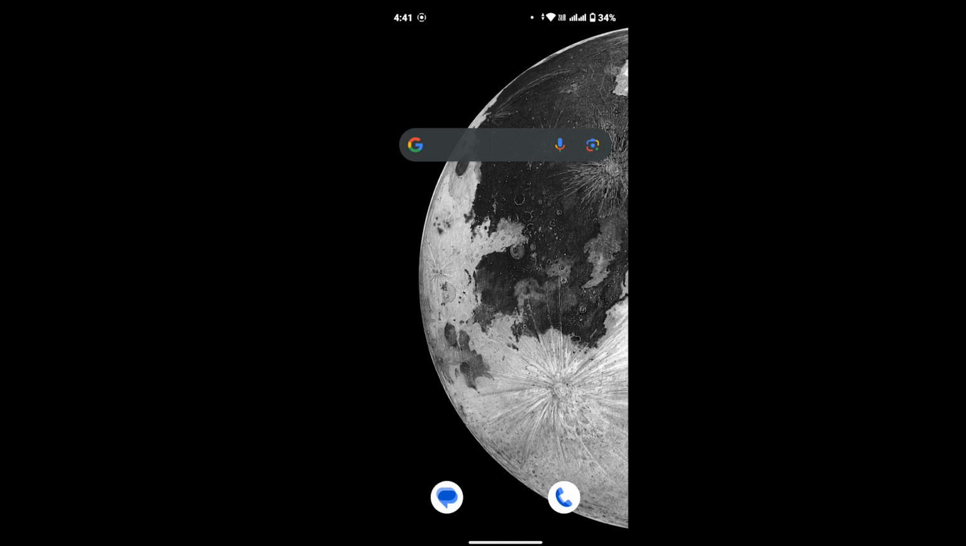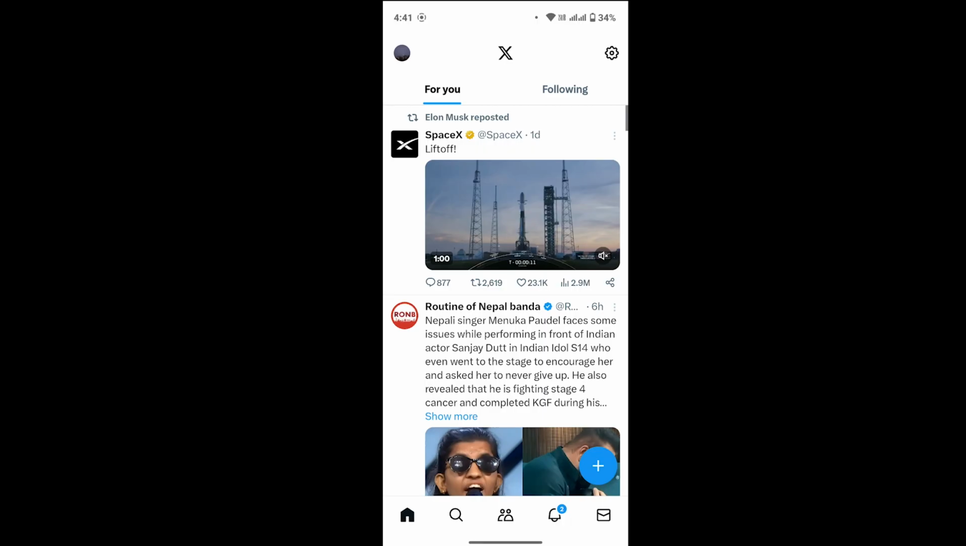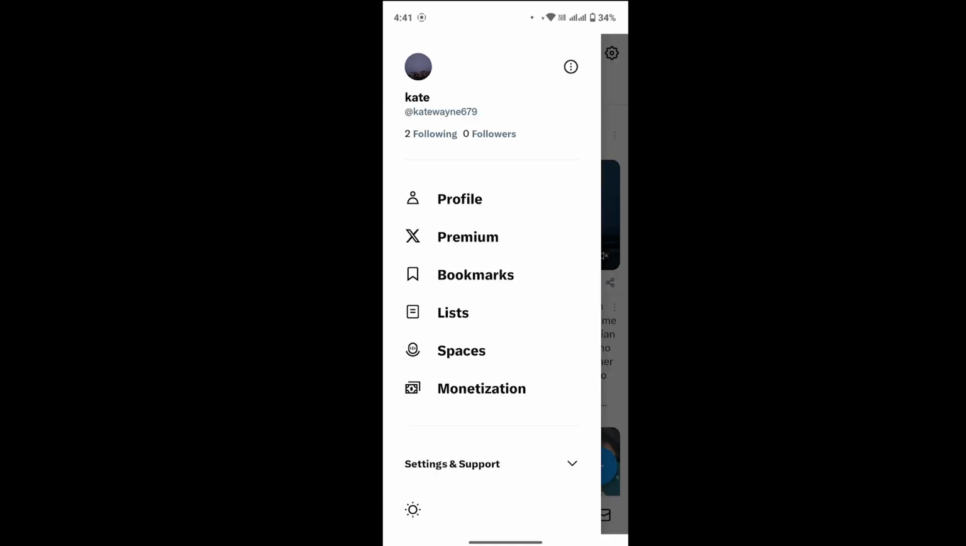First of all, on your device launch the Twitter app, and in here make sure that you're logged into your Twitter account. Now tap on your profile from the upper left corner of your screen and a label panel will pop up. From there tap on settings and support from the bottom of the box.